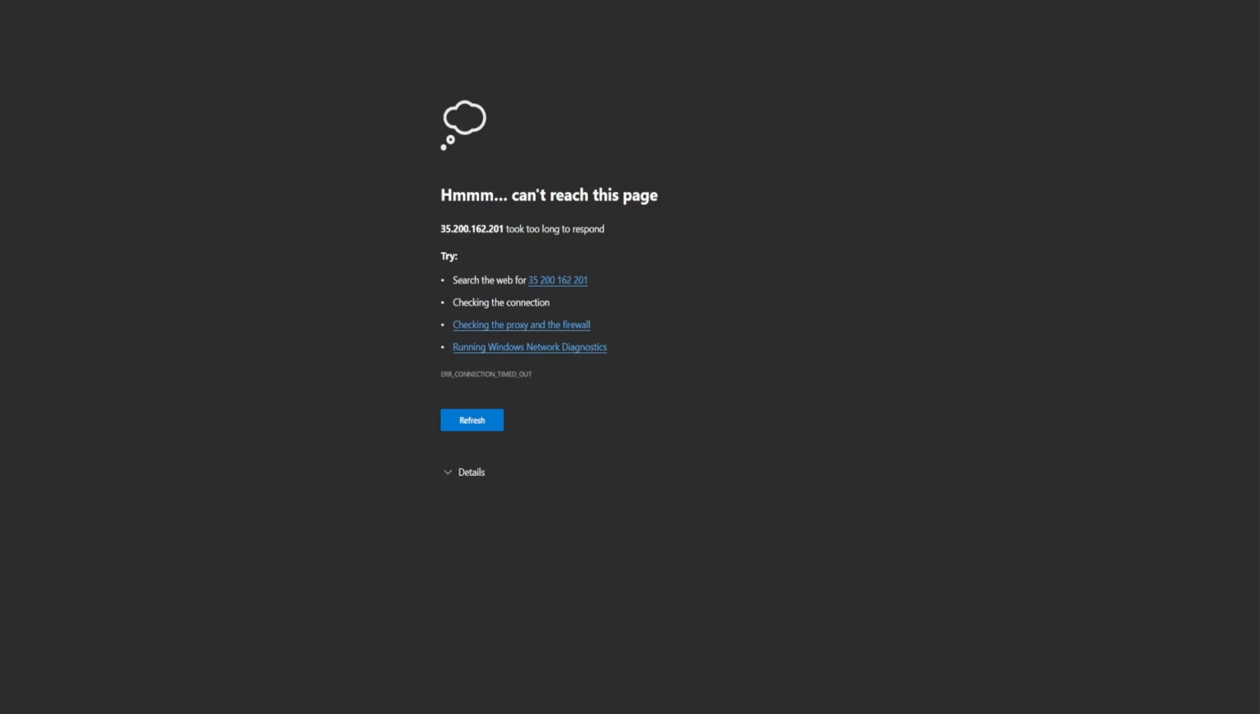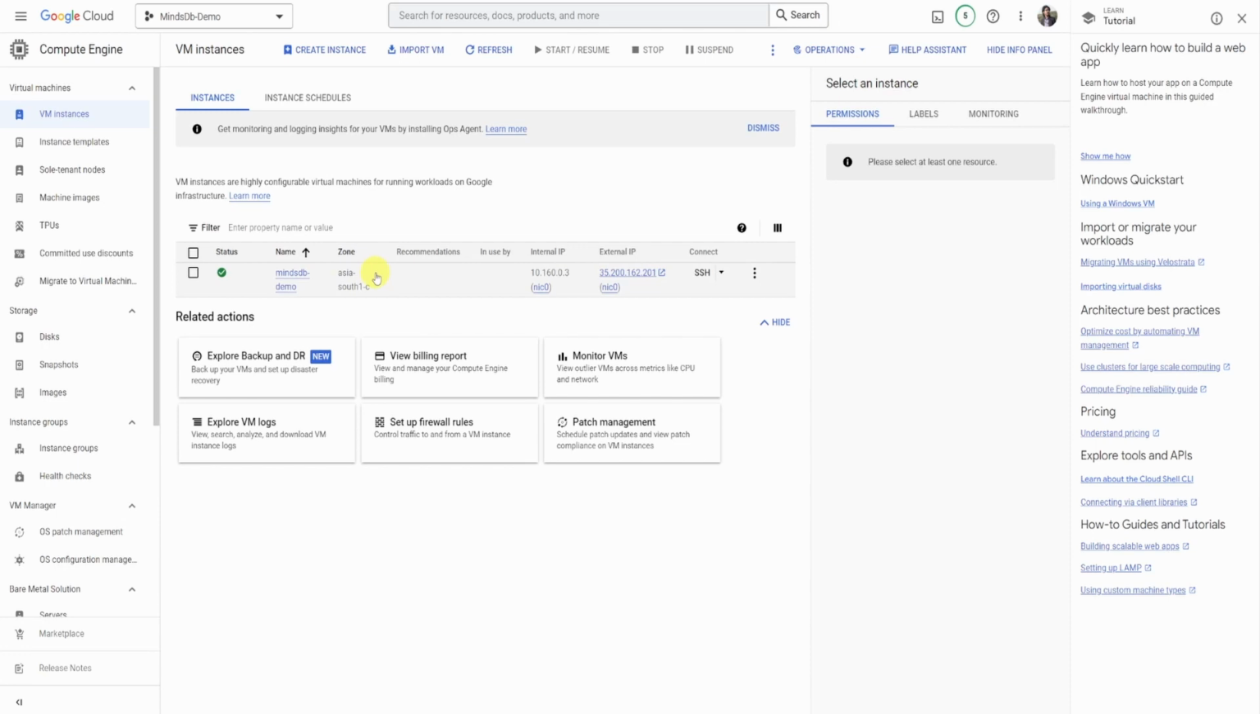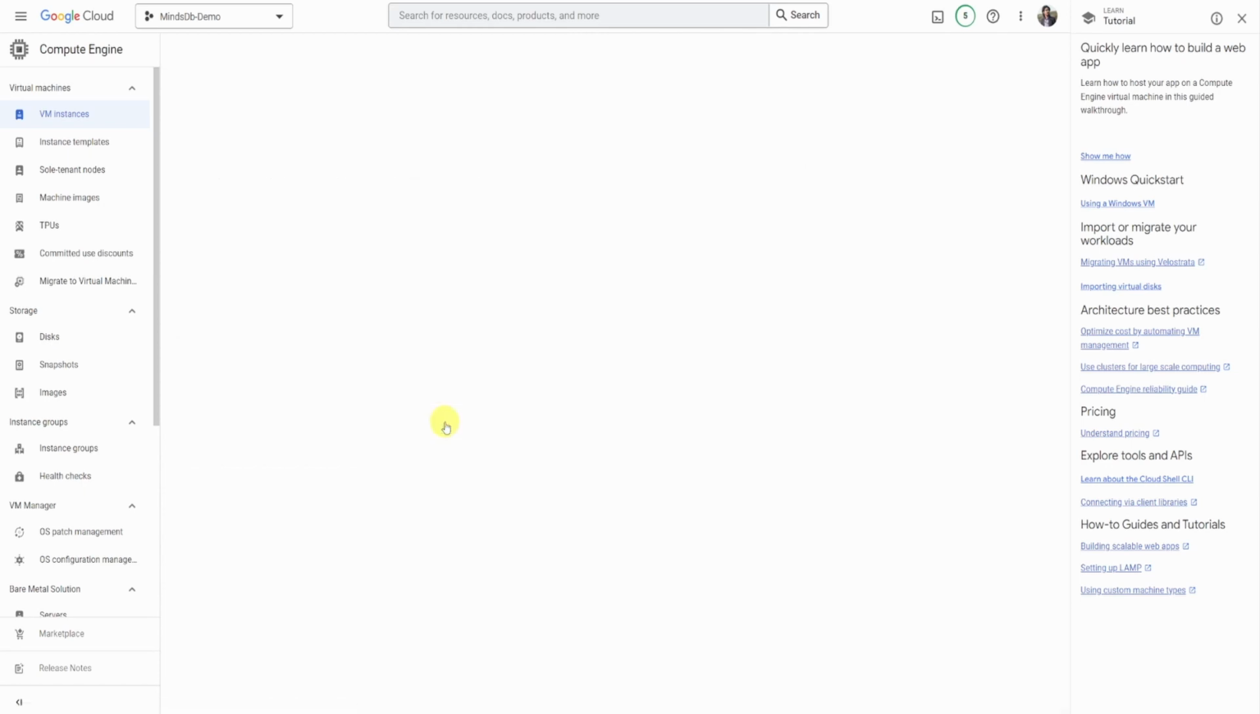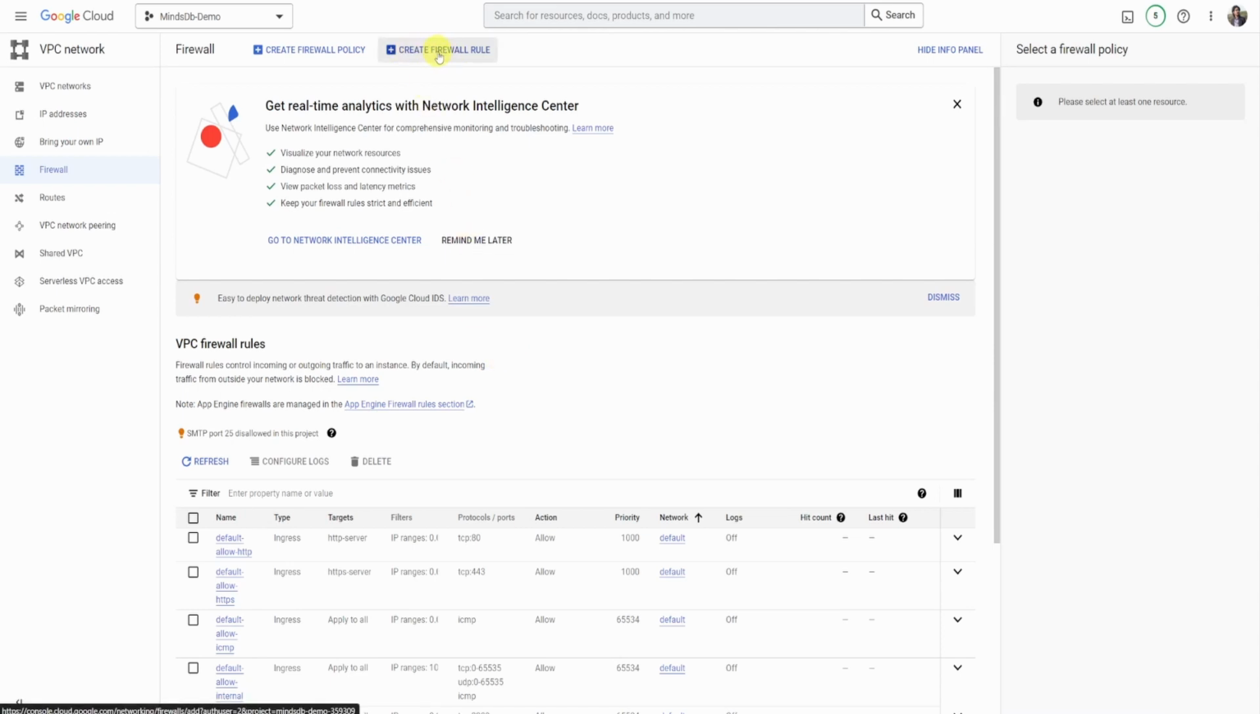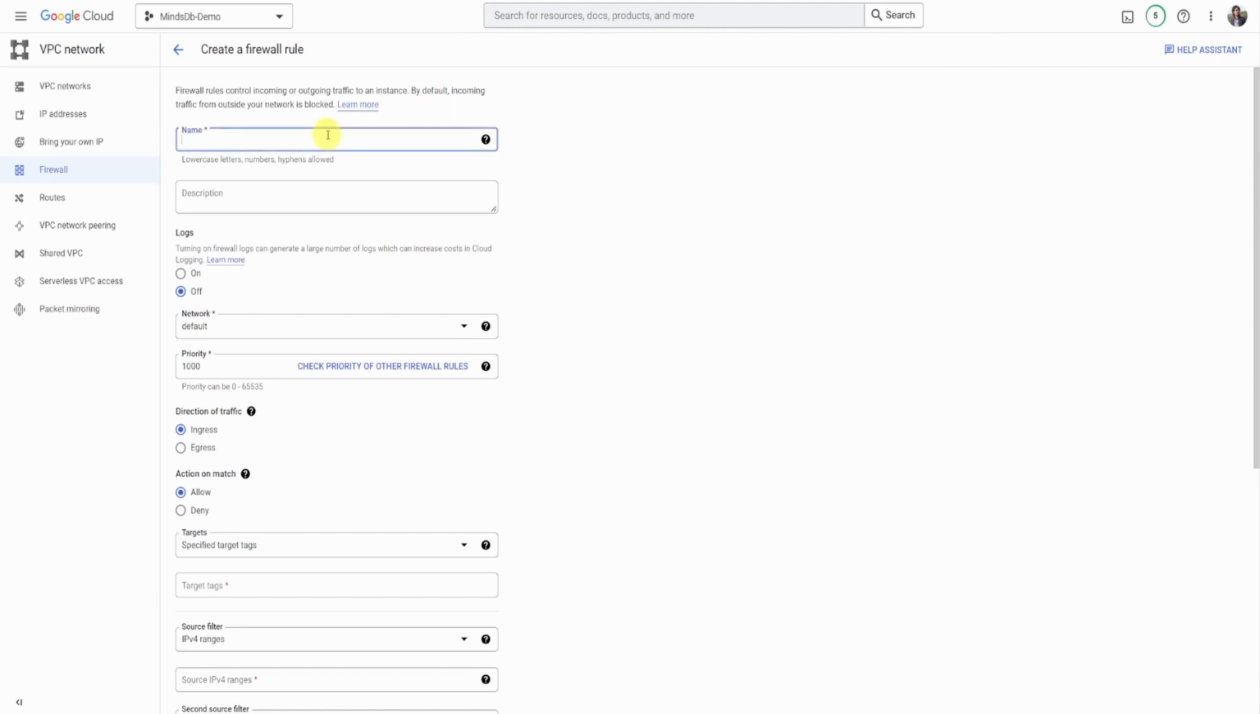So I'll close this tab now, and we are back to the instance page. Here we want to set up a firewall rule. So I have this option here, set up firewall rules. I'll click on this one. And then from here, we want to create a new firewall rule. So I'll say create.